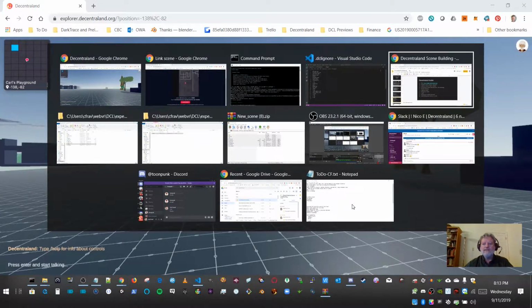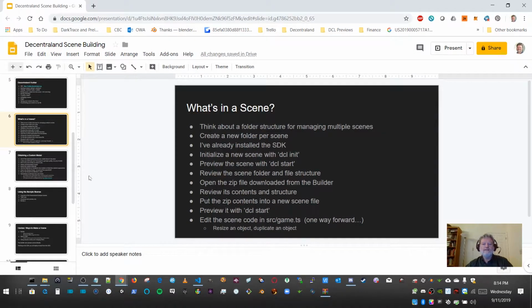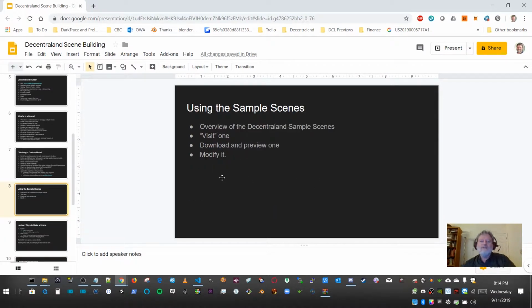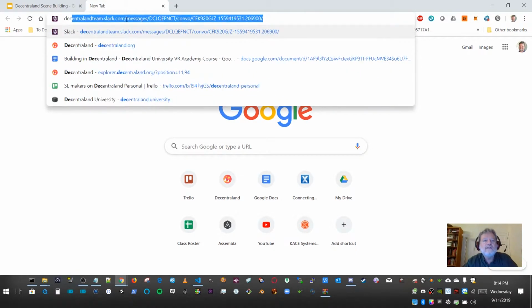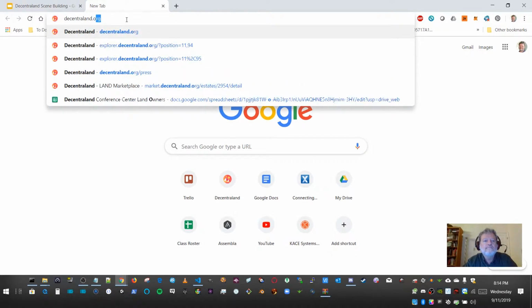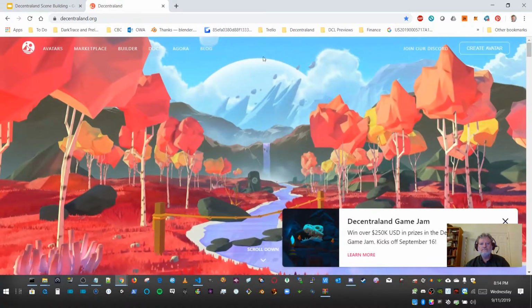Okay, so let's go back to our agenda and see what I have skipped or not gotten to yet. We've pretty well covered what's in the scene. Now let's look at the sample scenes. So Decentraland has provided a whole bunch of sample scenes, and other people have too. They typically reside in GitHub or GitLab. So if we go to Decentraland, it's the only URL you really have to remember unless you have access to the beta, because all the other things are linked from the menus. So we'll go to docs.